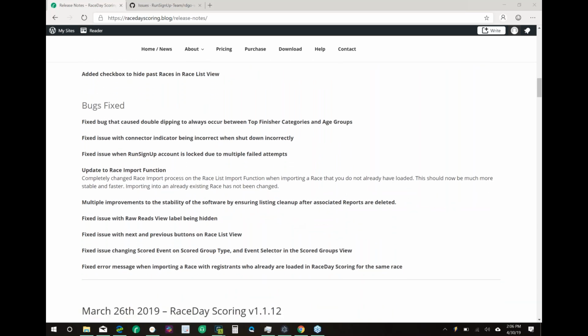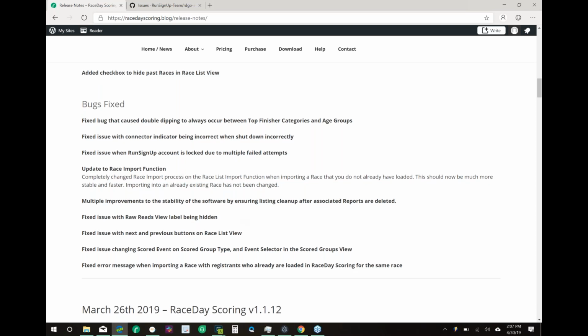A few things just for stability: we improved the listing cleanup. So when you delete reports, it's just cleaning up things that it doesn't need to use anymore in the system. It will keep the system running smoother and cause fewer conflicts. A small issue with the raw reads view label being hidden: there was a label next to a checkbox that was hidden in the UI.